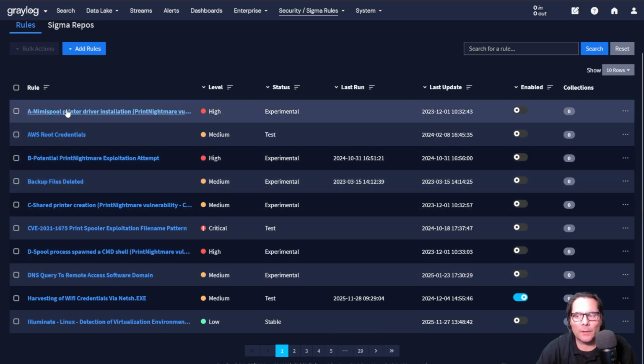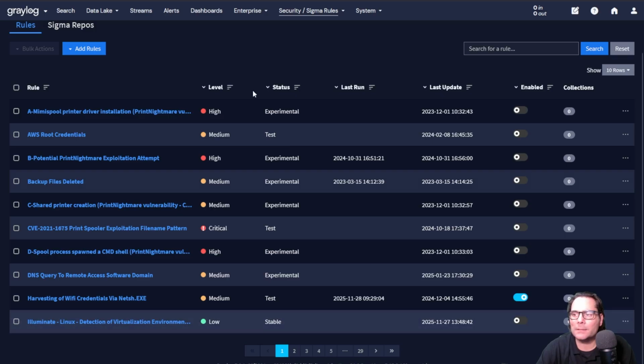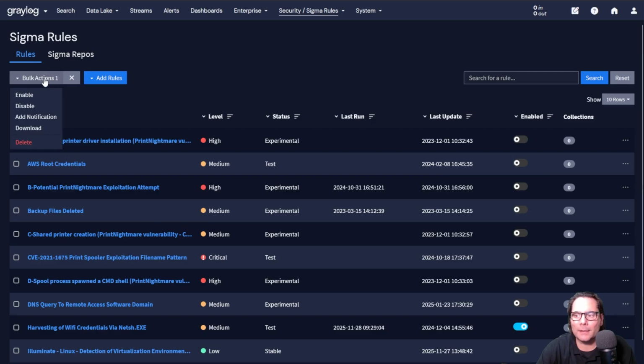If we pick any one of these rules, you'll notice that the rules can be edited. You can create your own new rule if you wish and tie it to custom data that you might have. And you have the ability inside of this to actually create exports and downloads of these to save them and modify them locally.